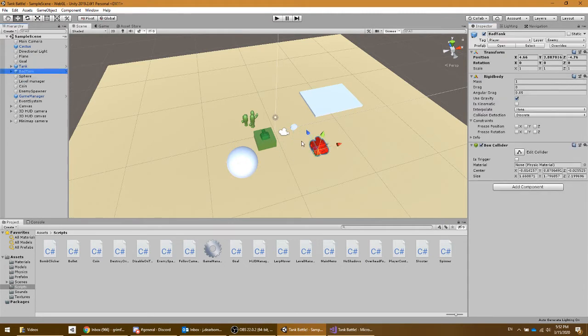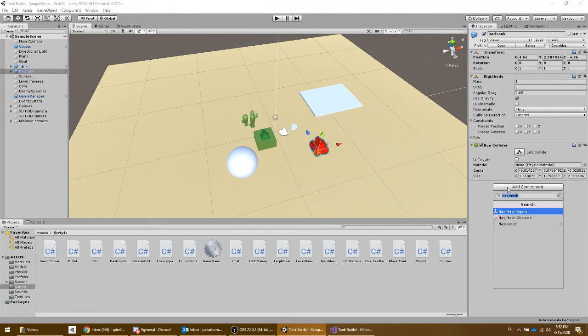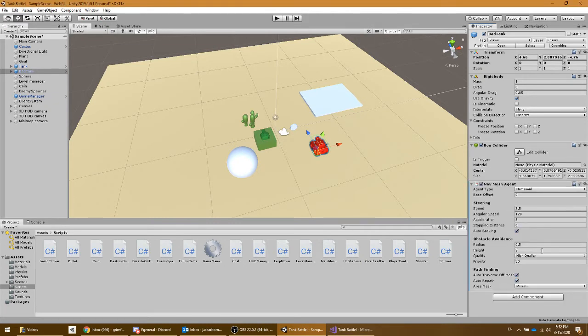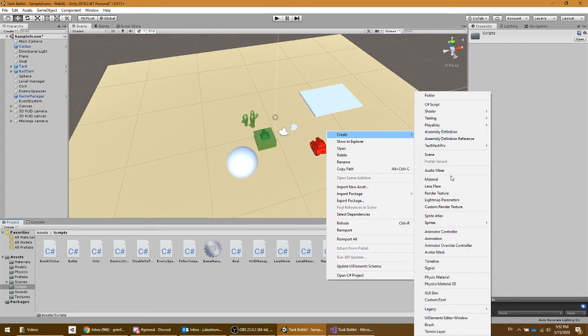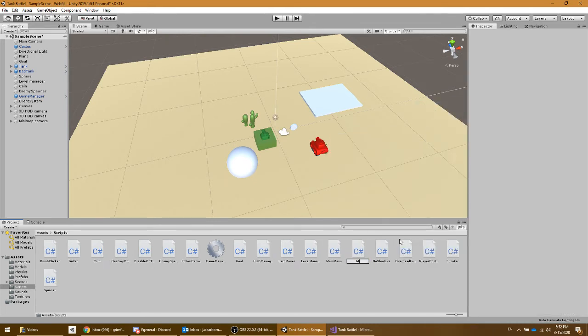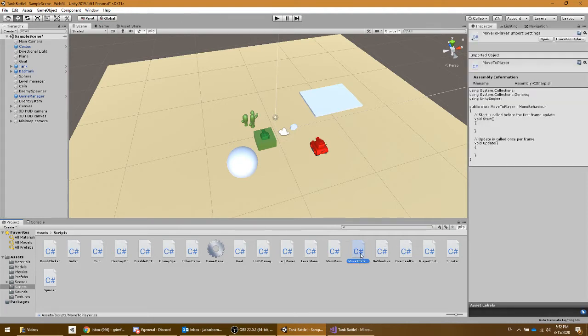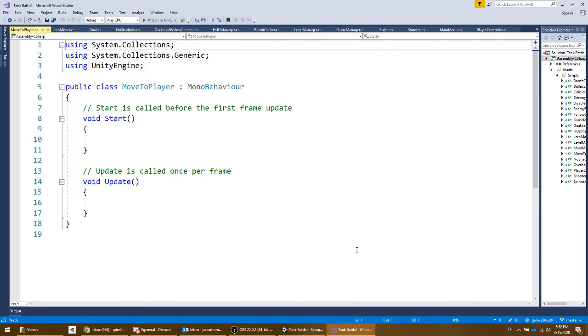So for my bad tank, I'm going to need to add a component, a NavMeshAgent. These settings are fine, but you can modify them to change how this agent moves. And then I also want to create a new script, new C# script. I'll call this MoveToPlayer. And so it's essentially going to be the bridge between having this NavMeshAgent component and telling it where to go. So let me open that up.